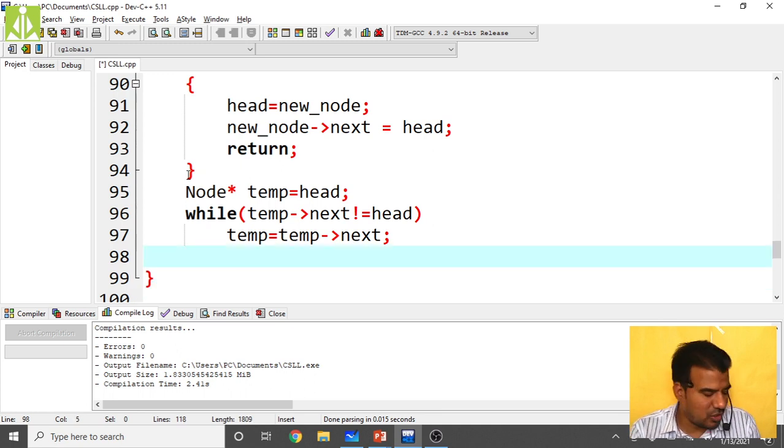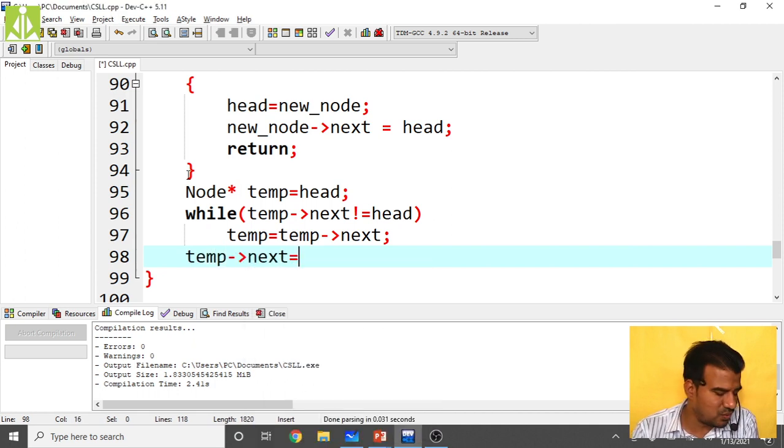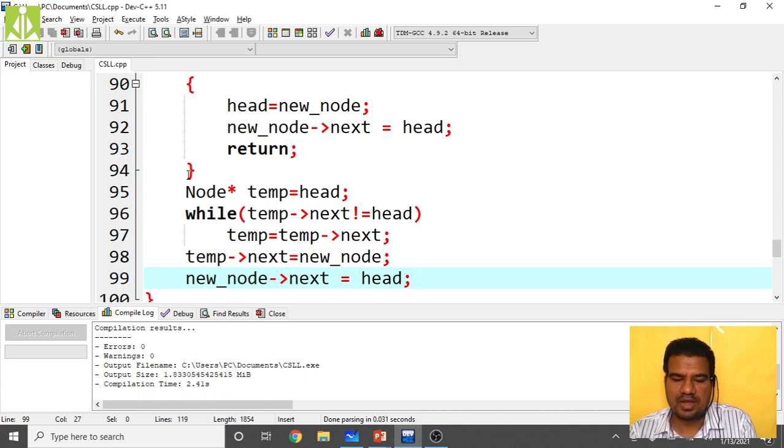Once the temporary pointer is reaching the end point, then do this correction: temp of next equals new node. And one more correction: new node of next equals head. These sorts of corrections you have to do, then save the program and compile the program.